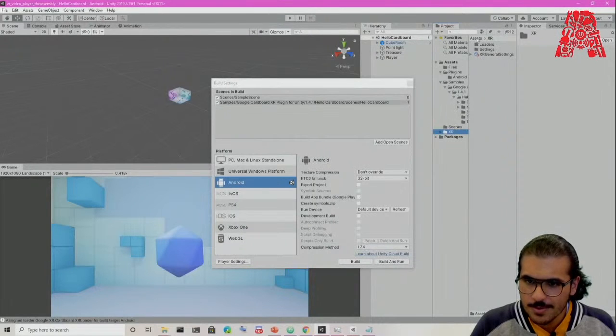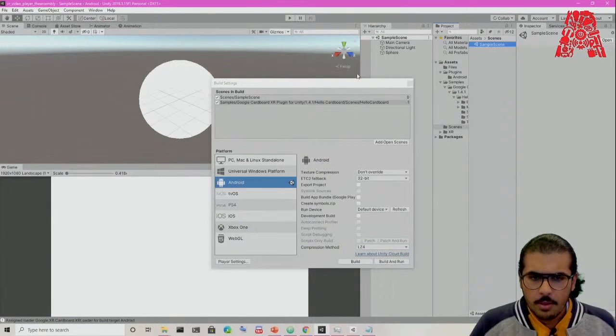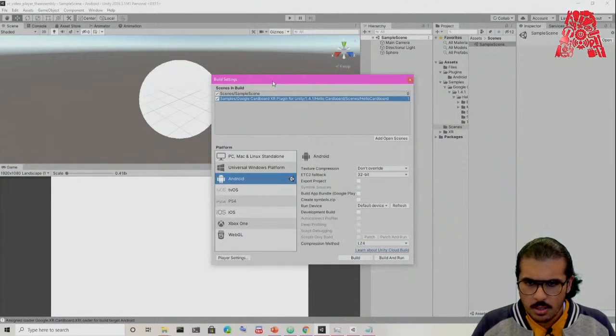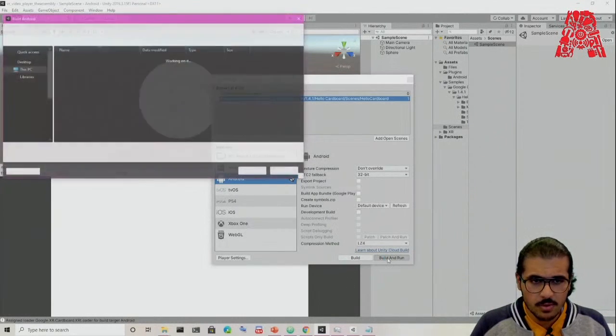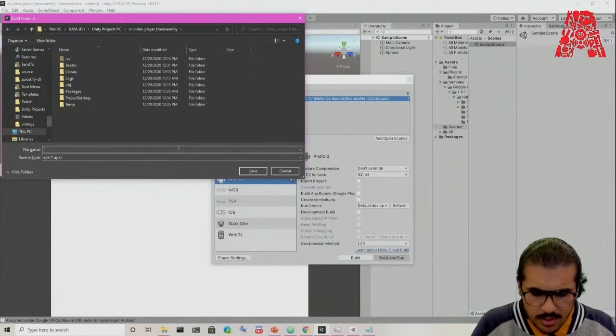Okay, I got lost in the folders. Right, so this is the same sample scene. Okay, so here we are at the build section again. So these are the things which would be done, and as you can see, you can just click Build and Run. So it will lead you to a folder. This is your project folder, so you can just define the file name.